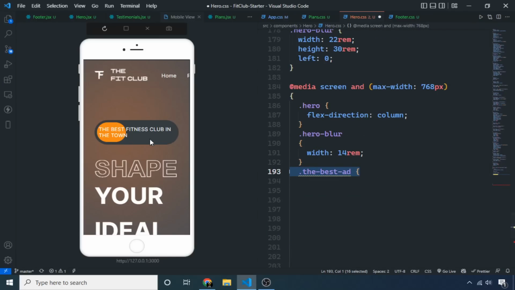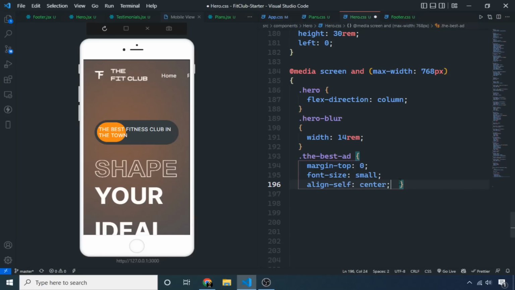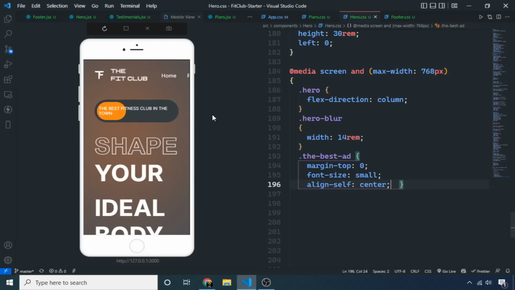Then I am targeting this best add section on the mobile view. I am giving it the margin top of 0 because there is a little bit more space between the logo of our Fit Club and the body. So I am just making margin top 0, font size small, align self center, so it will always be in the center of every mobile screen. And let's save it. So yeah, now it's looking quite good.